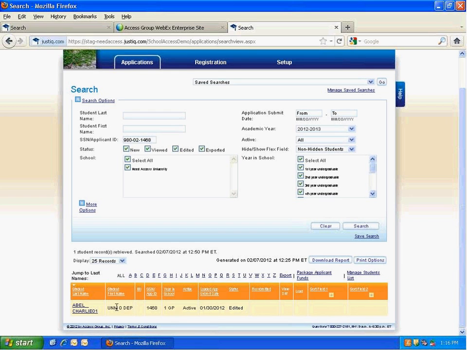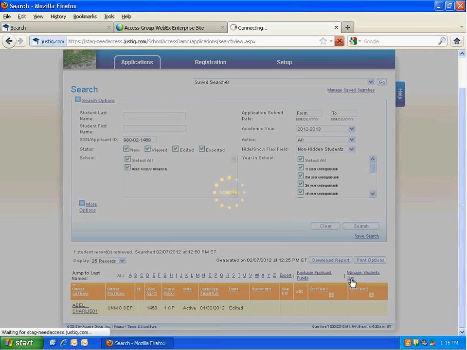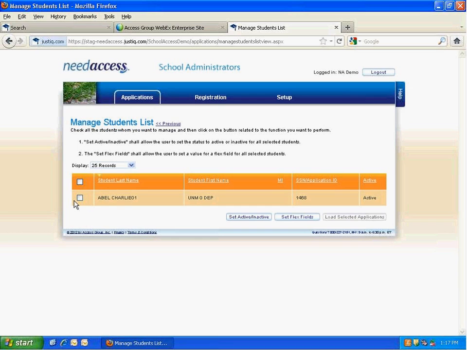And let's say we knew that this particular student was planning on doing a dual degree. We would then come in here to manage students list, indicate that we wanted to affect that student by checking the box next to them. If we had a list of students and we wanted to affect all of them, we could check this box at the top to take everyone.